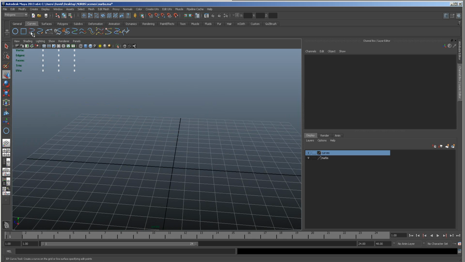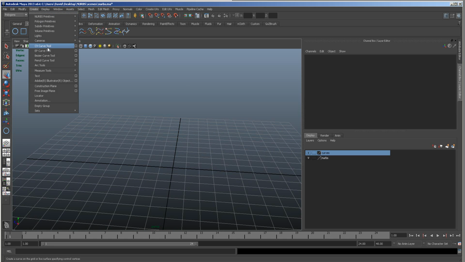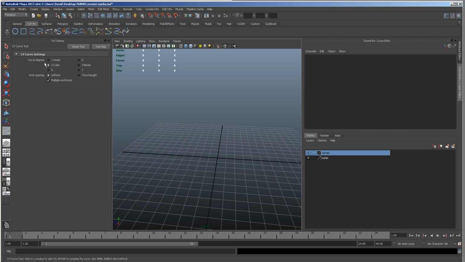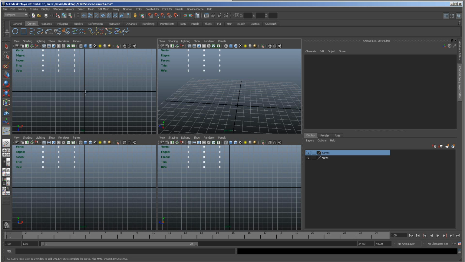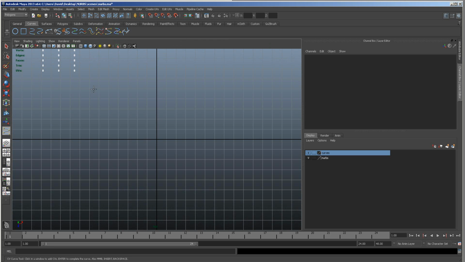But what about this, the EP curve? Well, there's two types, there's EP and there's CV. So let's just draw out a CV curve. I'm just going to hit this little box and you'll see some options come up. Now play around with these, but I've got it on 3 cubic and I've got it on uniform. So in my top view now, I'm just pressing space bar and putting my mouse over it.